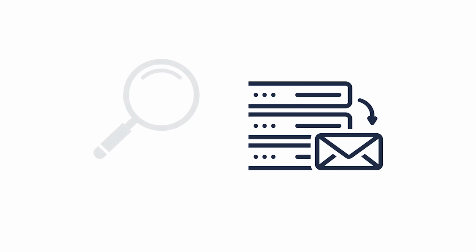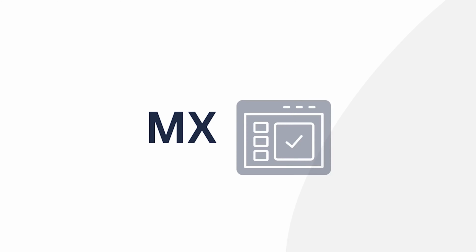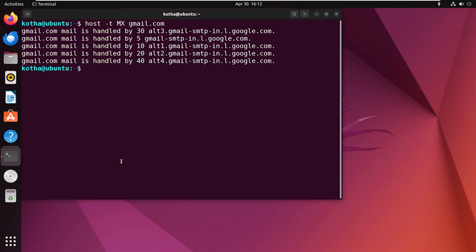Moreover, if you want to find the mail servers of a domain, then you can use the host command with the option -t and mx followed by the hostname. For example, here I am typing host -t capital MX, then the hostname gmail.com. Now hit enter and see the command has retrieved the MX records that specify the mail servers which are responsible for email messages.